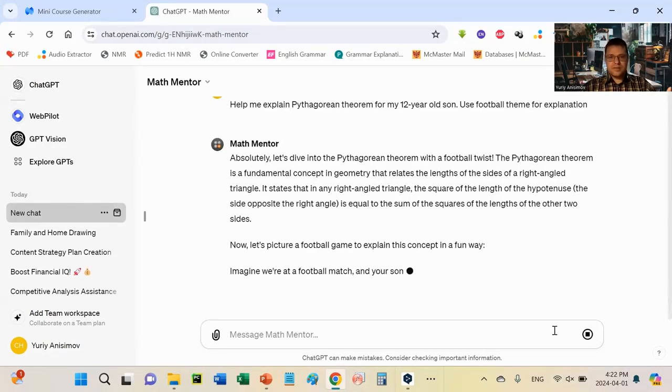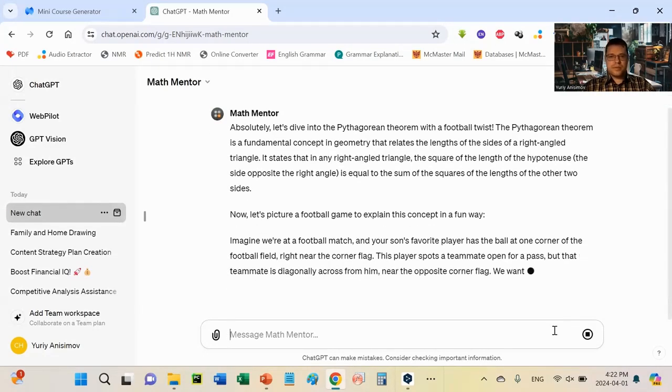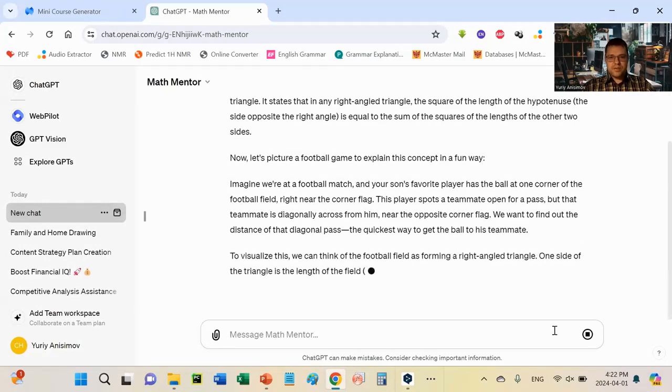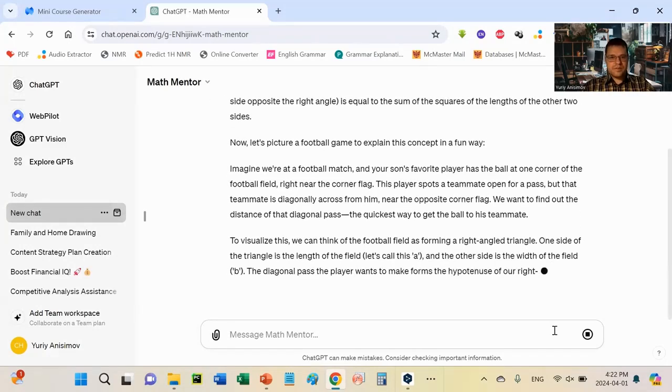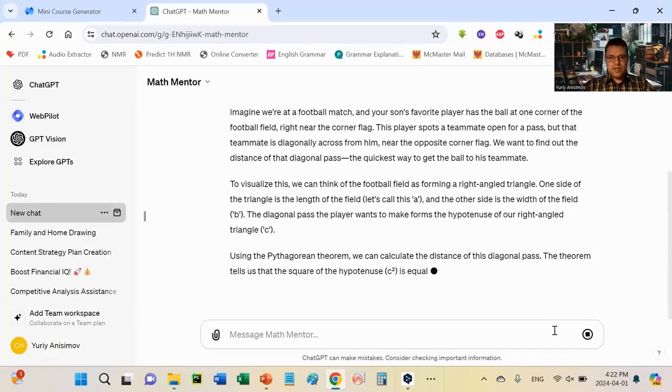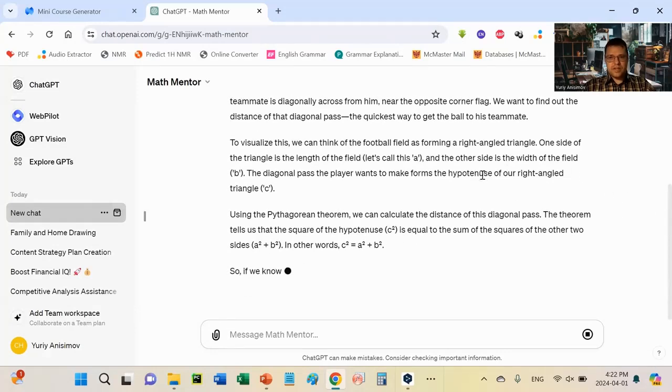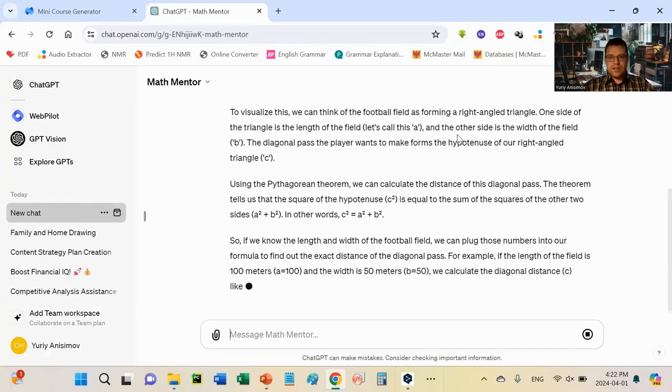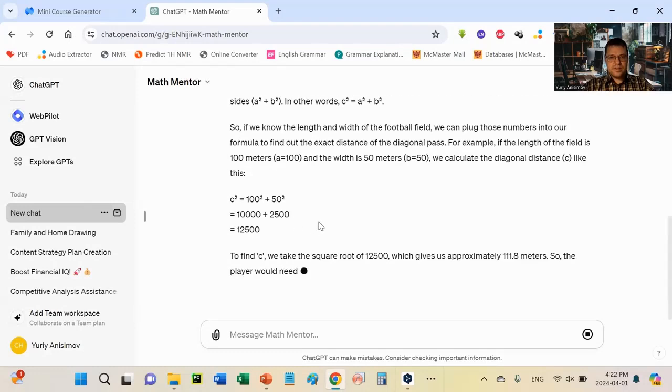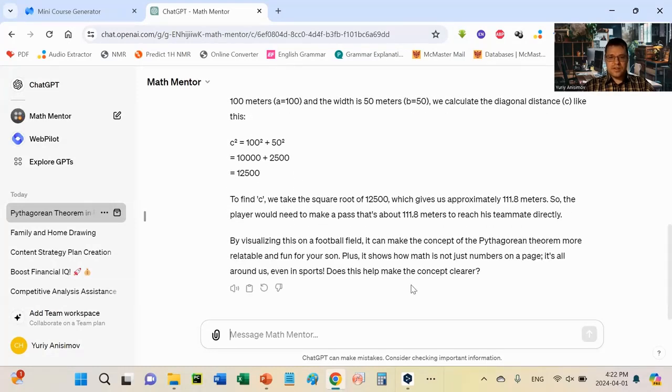Let's delve into the Pythagorean theorem with a football twist. Let's picture a football game to explain this concept in a fun way. Okay, and now a right angle triangle. Okay, one side is a length A, another is B. There are some calculations as well. That will help make the concept clearer, so you can continue the conversation and ask for some clarifications or whatever.